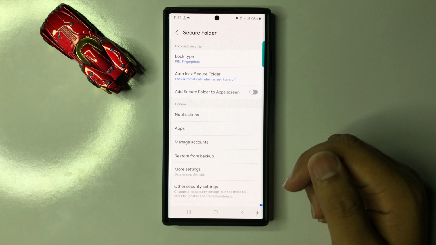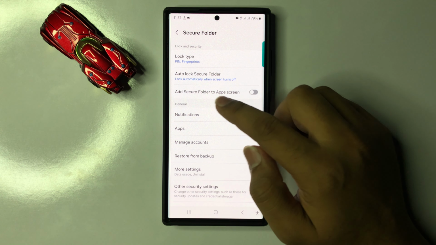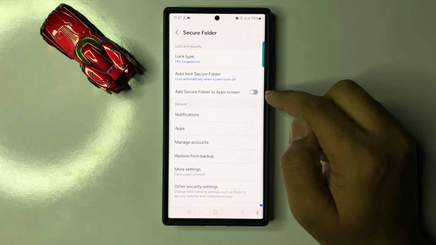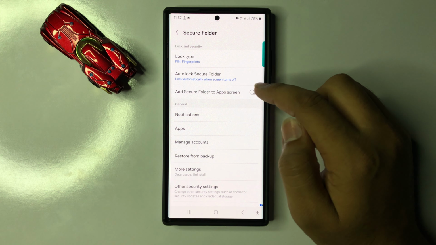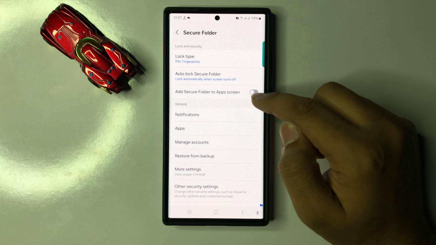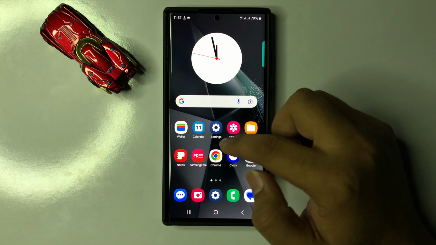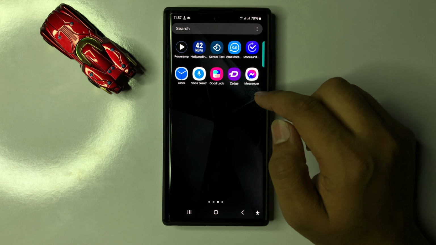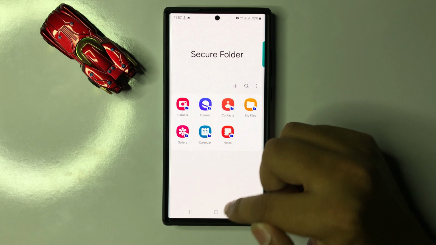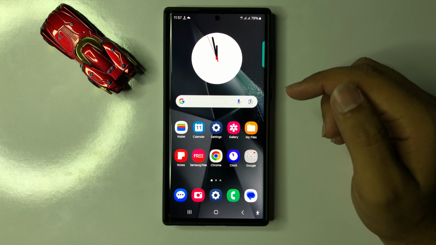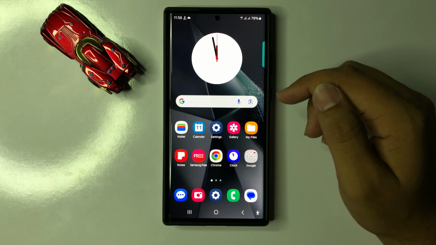But after setting up, if you still can't find the secure folder, then turn on this add secure folder to app screen button. So when this button is turned off, you will not be able to find secure folder on your app screen. So turn this button on, and after that you can open your app screen to find the secure folder. So that's how you can find secure folder in Galaxy S25 Ultra.